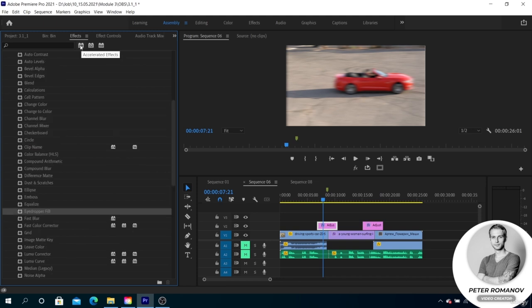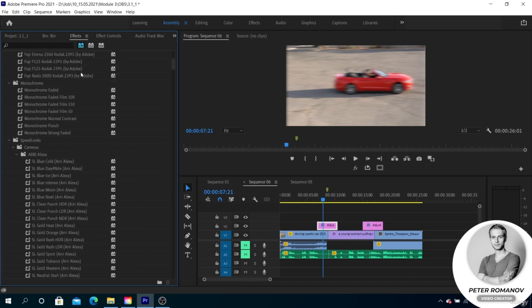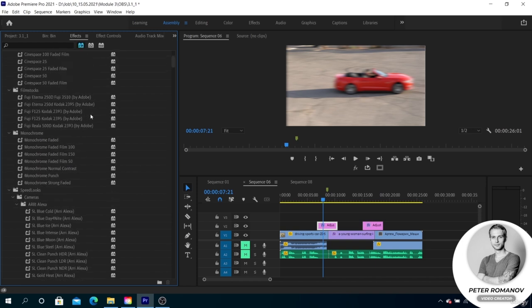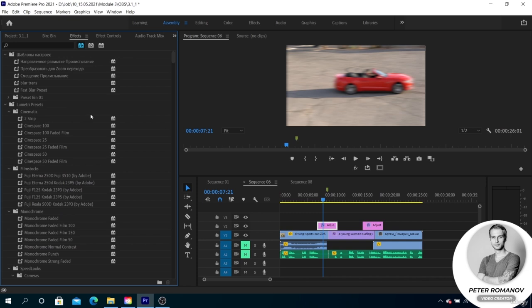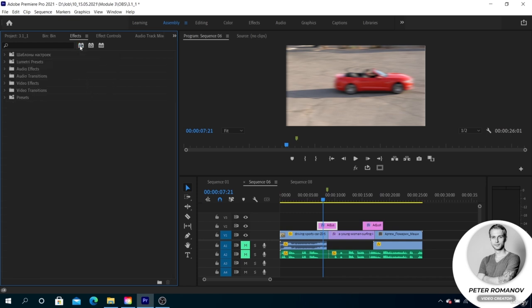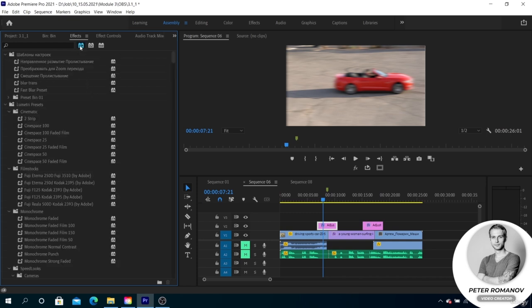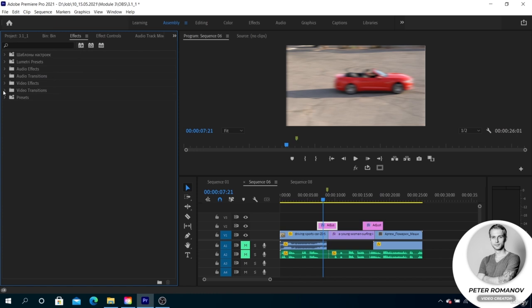The effects can be filtered if we use the icons to the right of the search bar on the Effects panel. For example, the first one is Accelerated Effects. If we turn it on, the effects with hardware acceleration will be displayed.